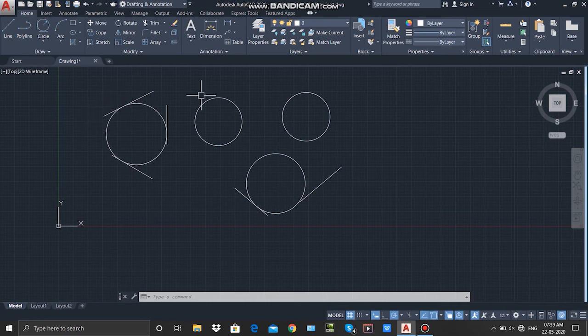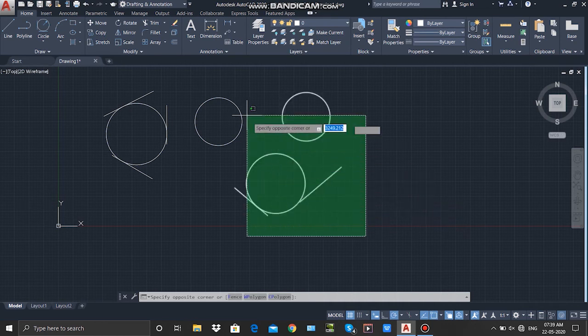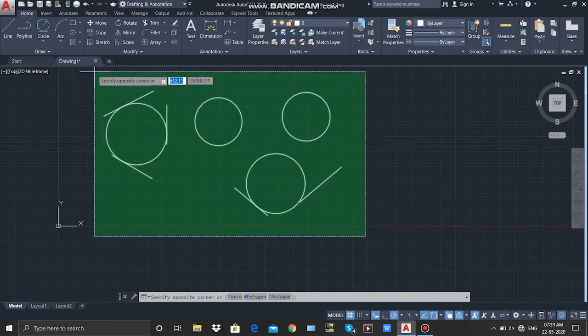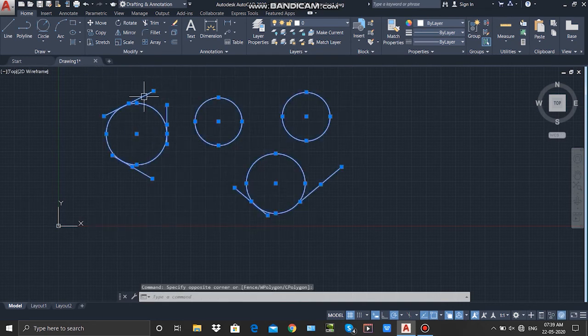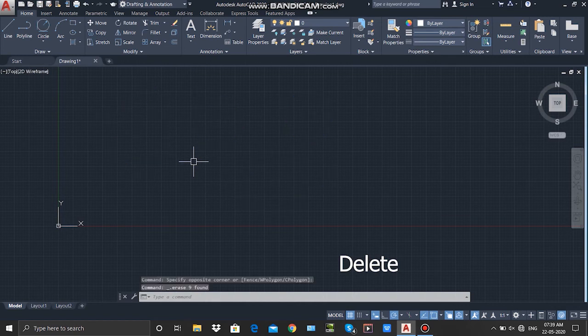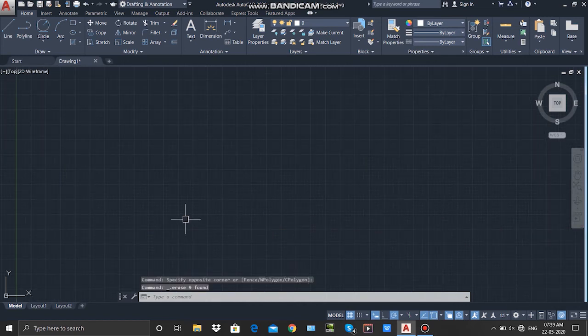Now to delete all of the drawings, just left click on any point on your screen. Now a green box is appearing, you can see, and drag it over the drawings or objects, then left click again. So you can see all of my drawings or objects are selected. Now you can press delete on your keyboard. So now you can see all of my drawings are deleted.